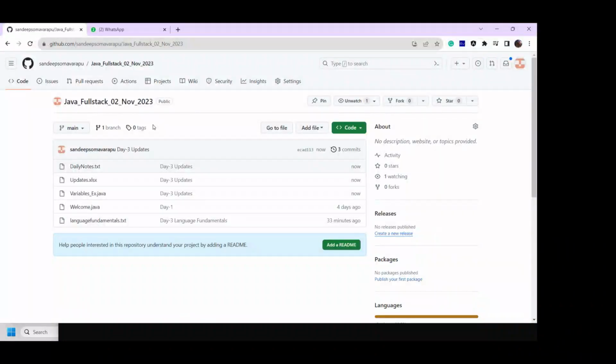All good, right? Yeah, all good. You can check with this variables example and revise the concept. And tomorrow we'll be starting with Eclipse also. The editor also will be used.